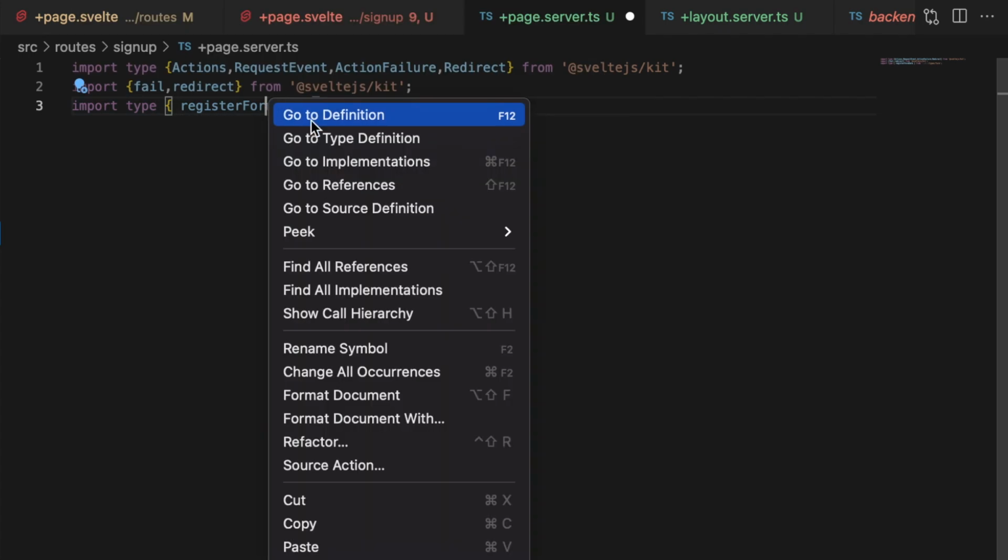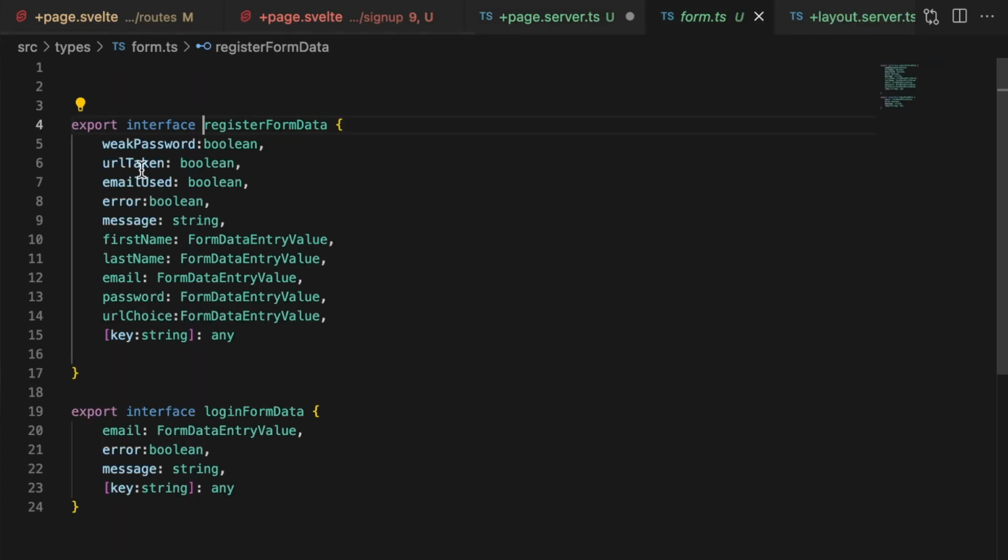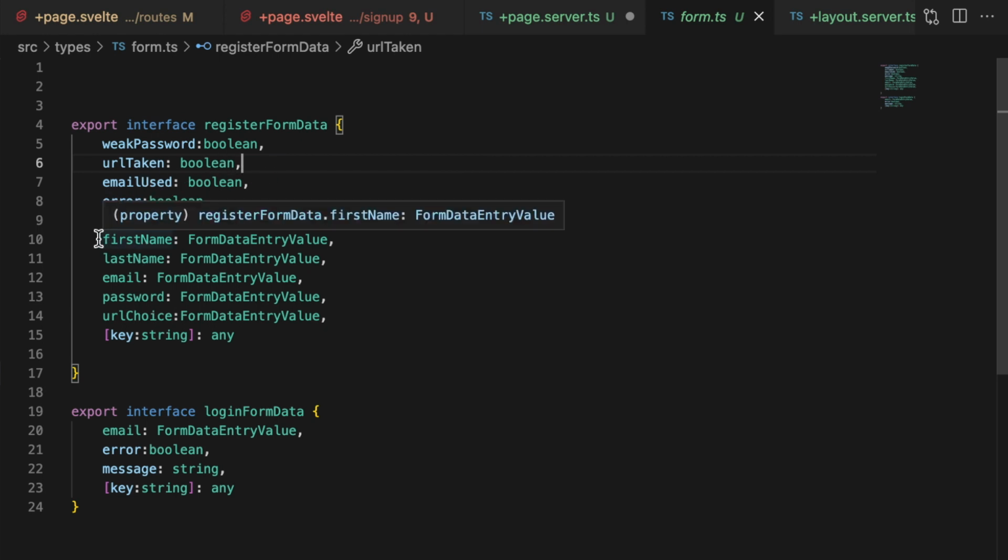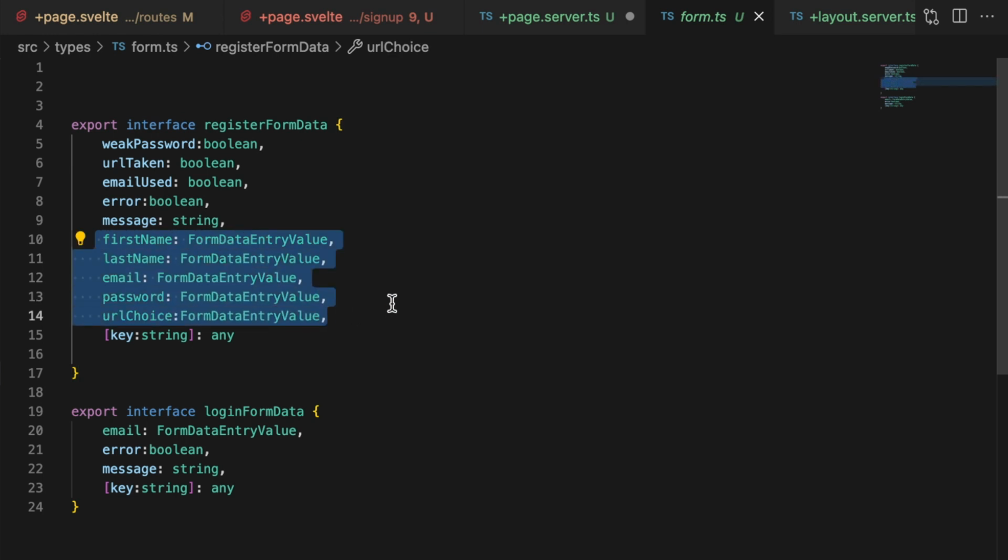And we can take a peek at that. This is the interface that I created for the register form. These are those things that we're going to pass back. If the password is weak, that's going to be a Boolean value. If the URL is taken, if the email has already been used, if there's another error, and then the items that we're sending back in case we need to.